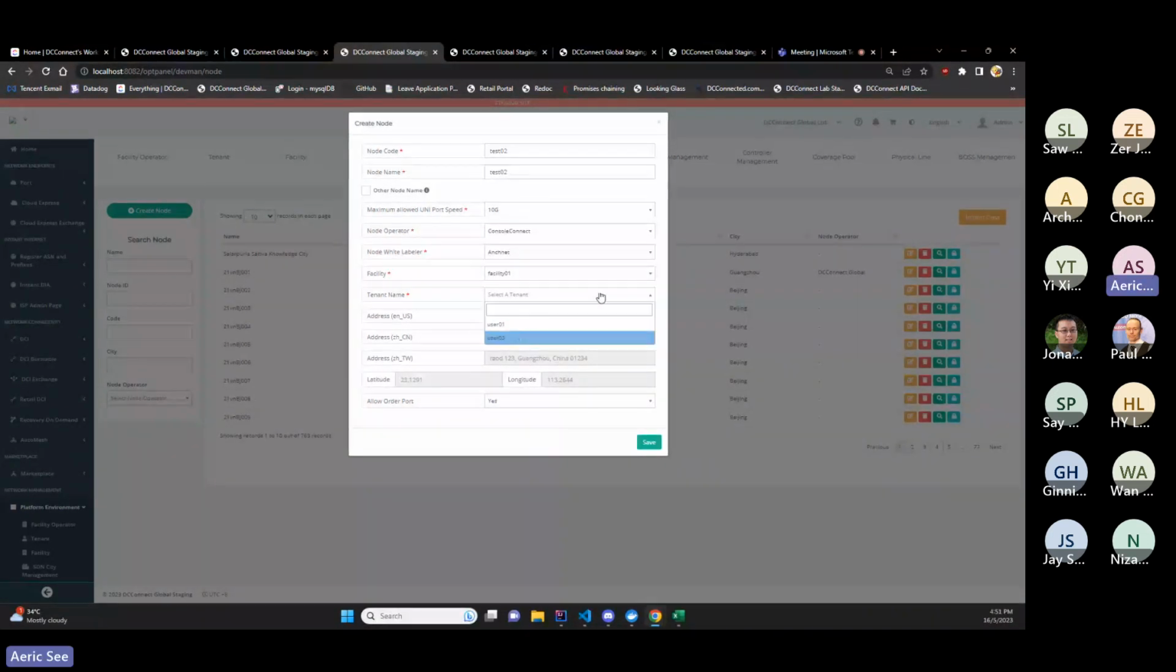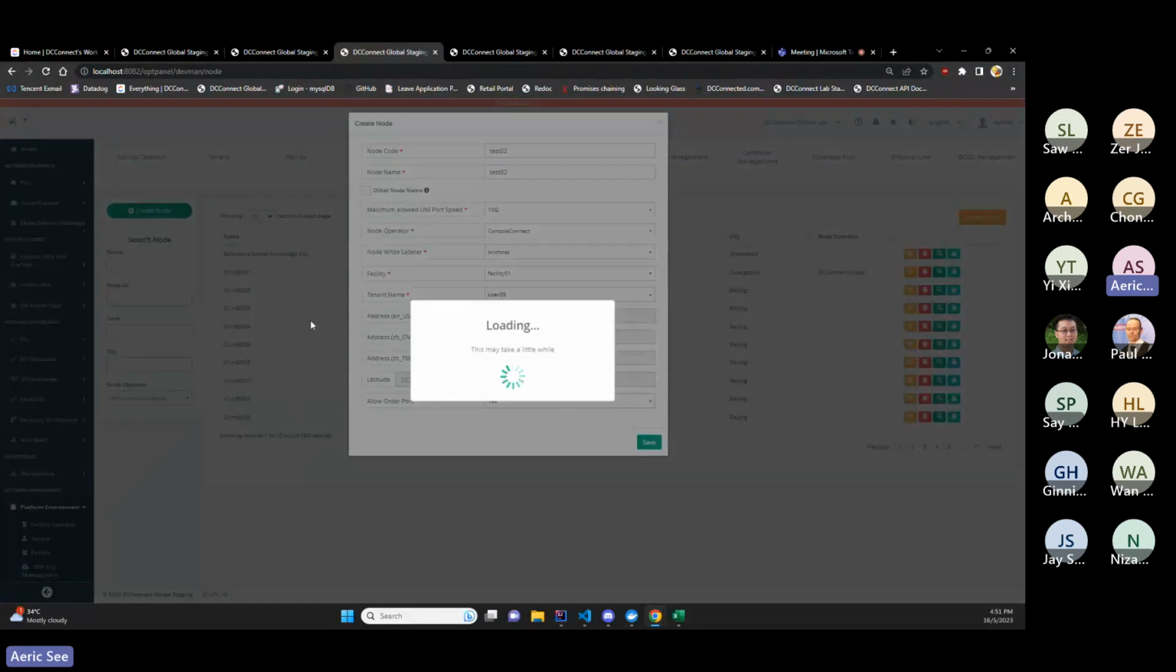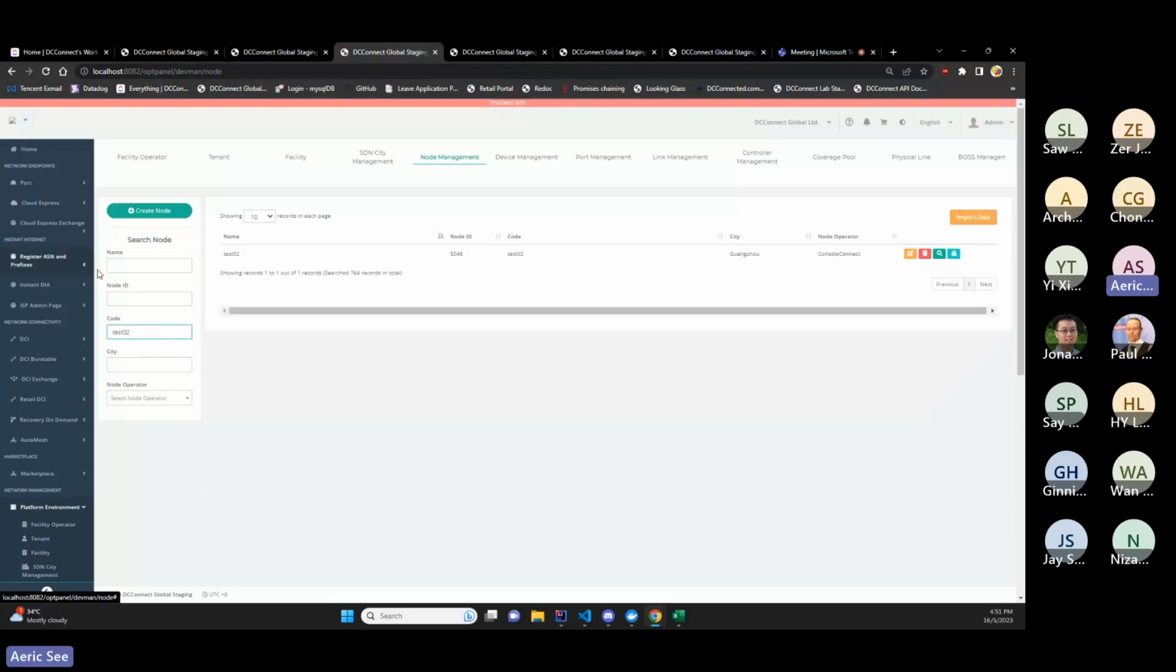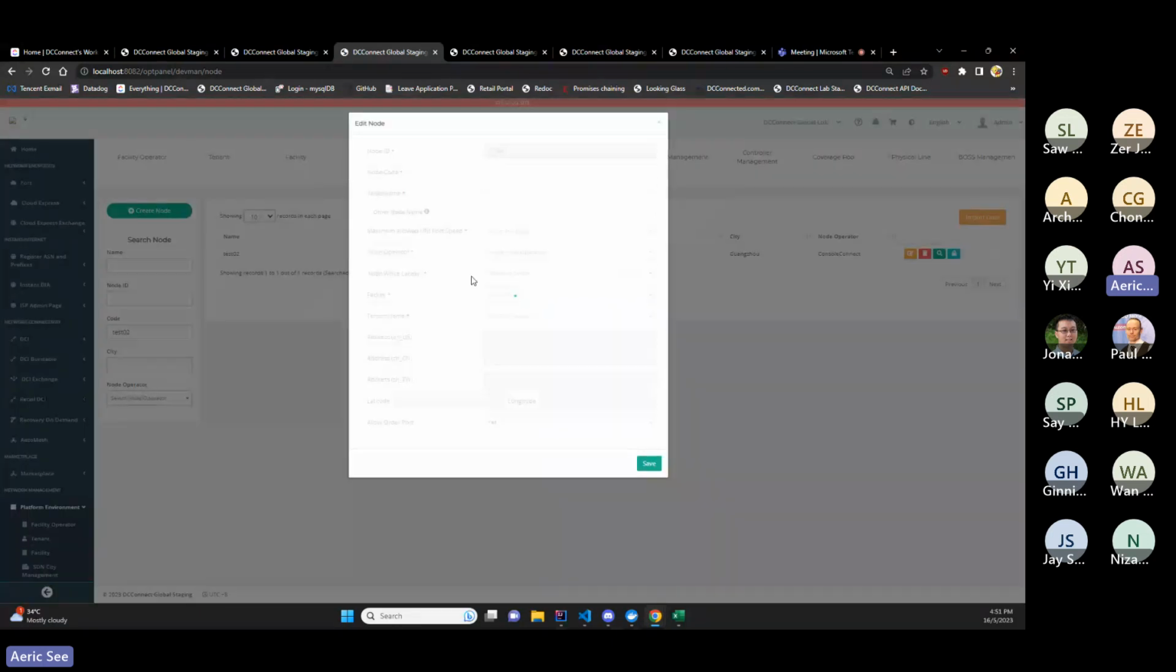Then it will only show you the addresses. So when you save, it will be created. So you can search for it. Yeah, this is the node that I have created just now.